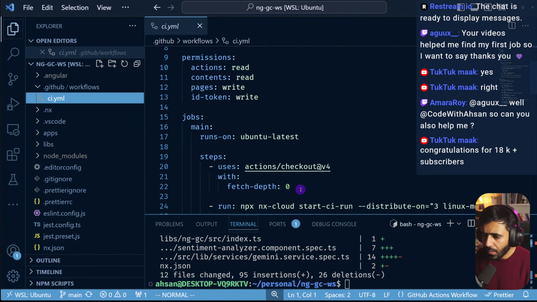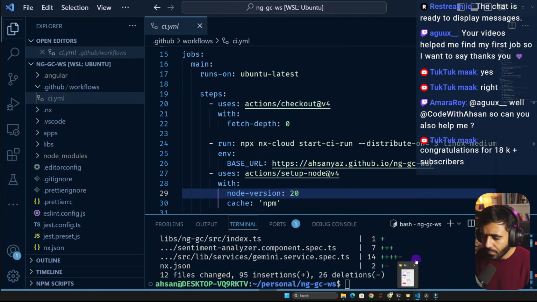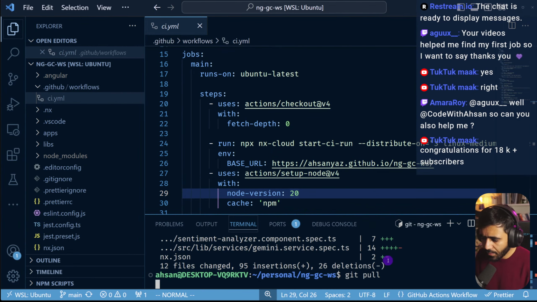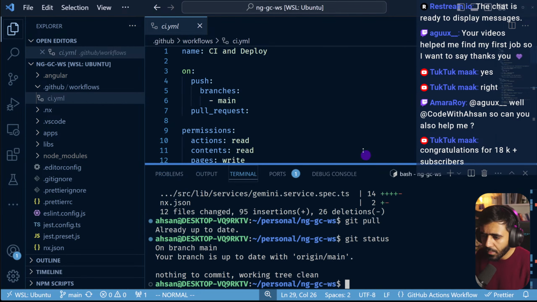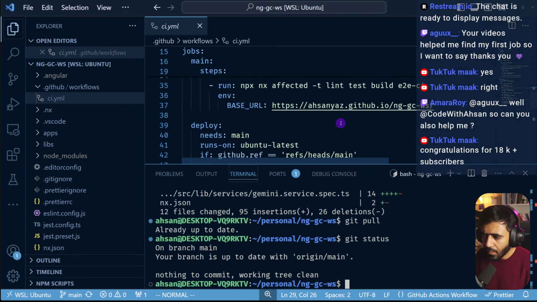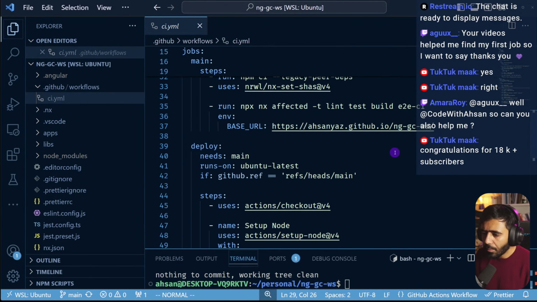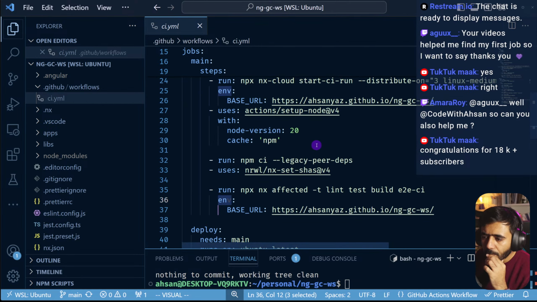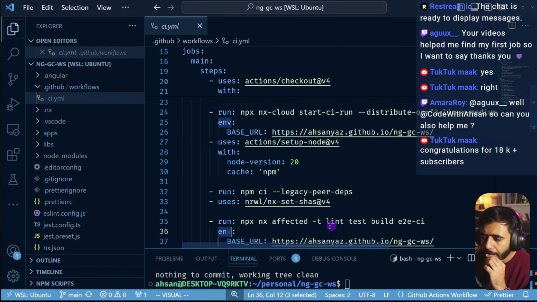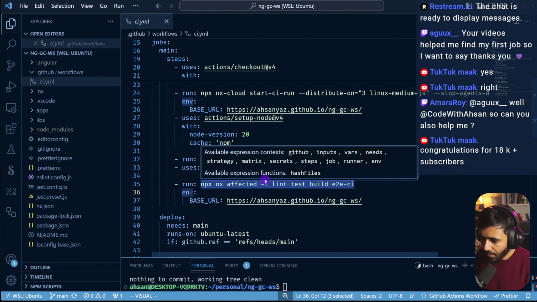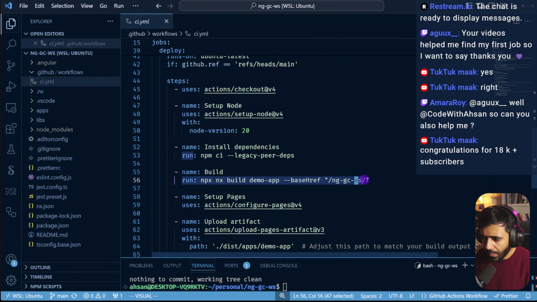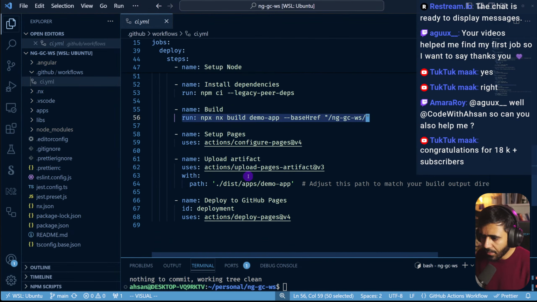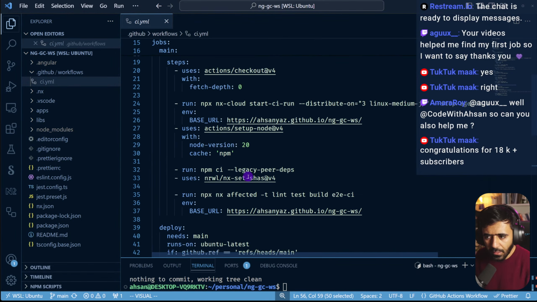So in here I should have ngGCWS. Is this the right one? Yeah, but why doesn't it have the, aha, okay, so I removed the base URL. But then I'm providing the env from here, right? And this is what bothers me. I don't know why this one does not work. So we have deploy where we're checking main, we have checkout, node version, npm ci. It builds the application. The only thing that doesn't really work is the CI.